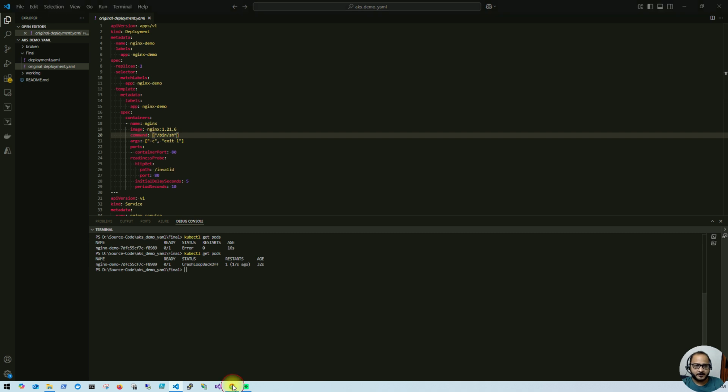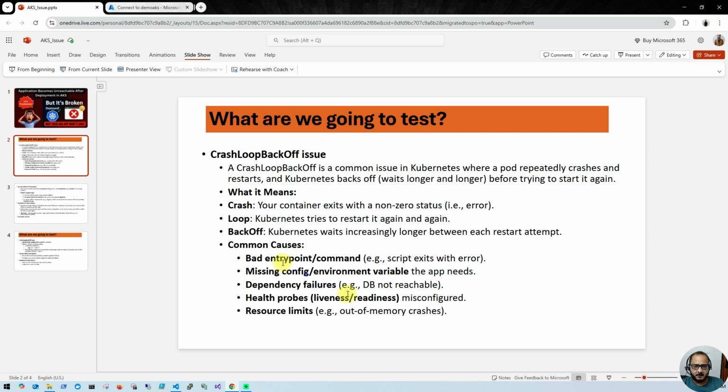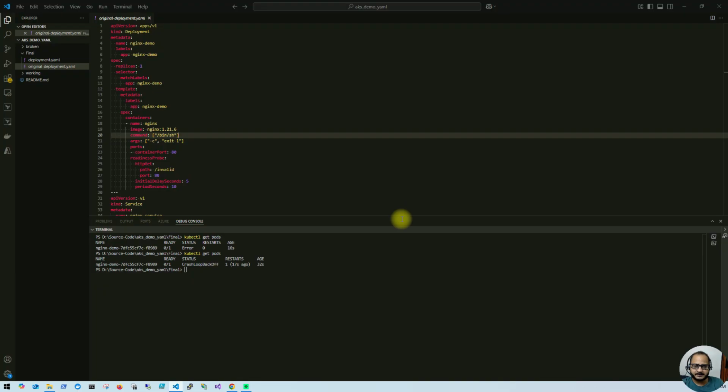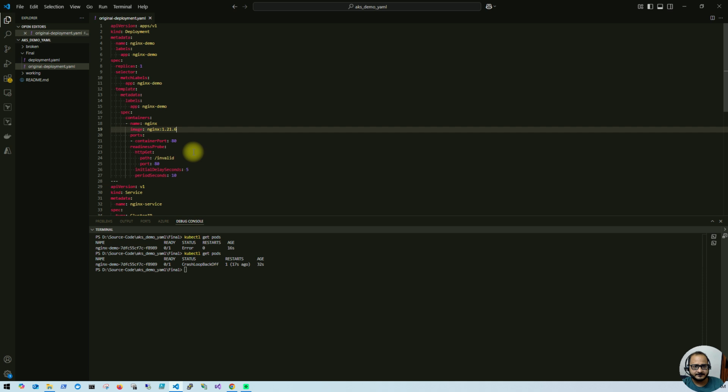So if I go back to my PPT, so bad entry point or command. So this is the issue I have intentionally configured in this particular deployment.yml file. So let me minimize this. So let me clear these two lines here. Let me remove it, command and args, so it will not override the startup command which is specified in this nginx image. So let me save it. Now what I will do, I will clear the screen. Now I'll rerun the deployment.yml file.